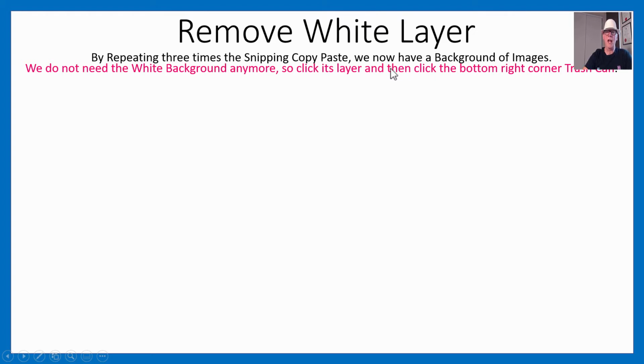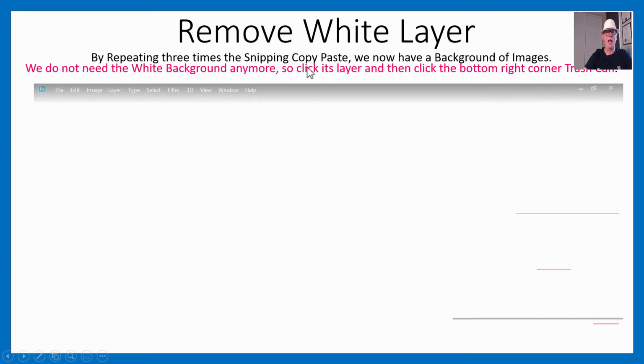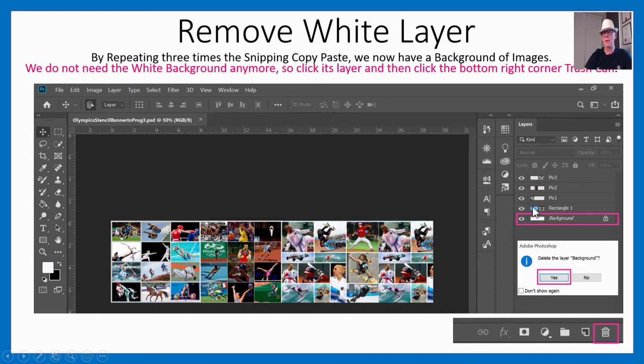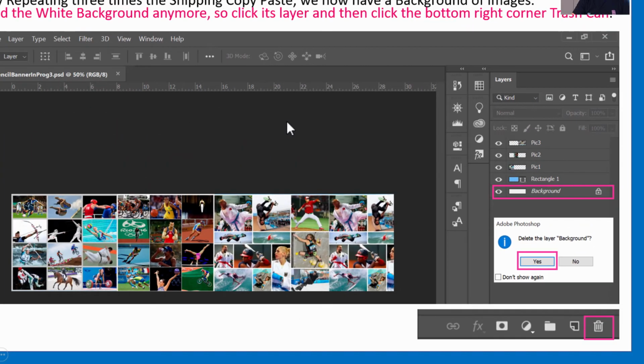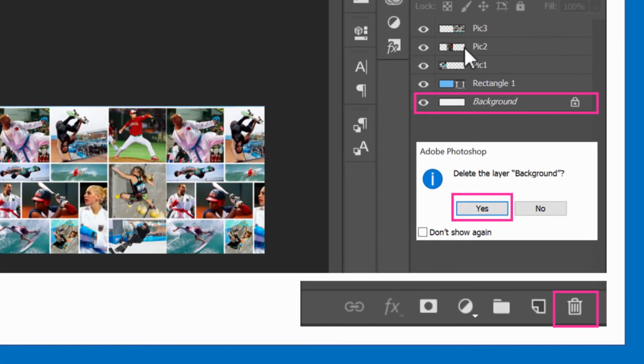So now we can get rid of the white background that we had originally. We've got that blue rectangle, and we've done, from the snipping tool, Edit, Copy, Edit, Paste, and Edit, Free Transform to resize. You can see we've got that image and this big one all next to each other, filling up our whole banner area. That's going to be great when we put the letters across the top. So we've got Pic 3, Pic 2, and Pic 1, and our blue rectangle behind everything.